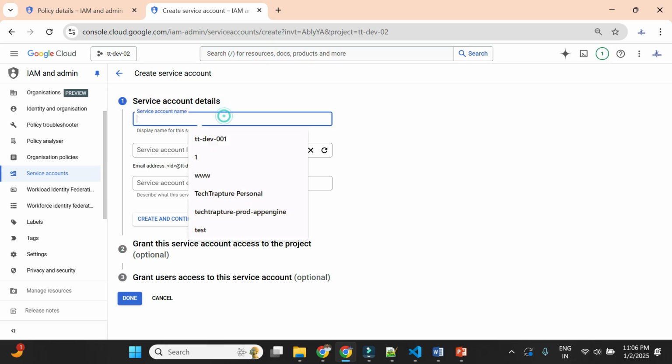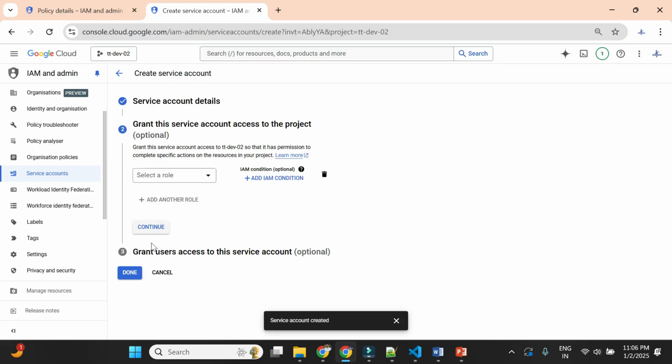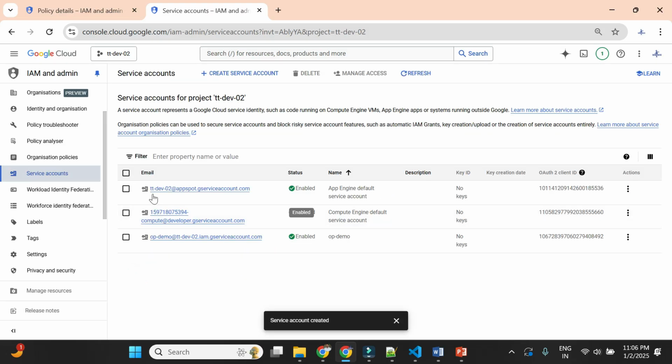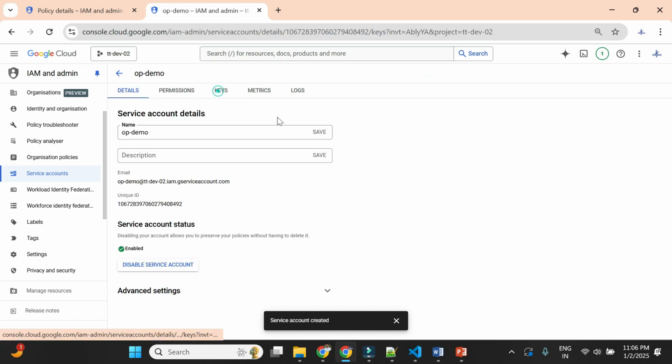Okay, I'll just give the name as organization policy demo, op demo, create and continue, and simply done. Now I have created one op demo service account. If I click on this service account, I go to keys.